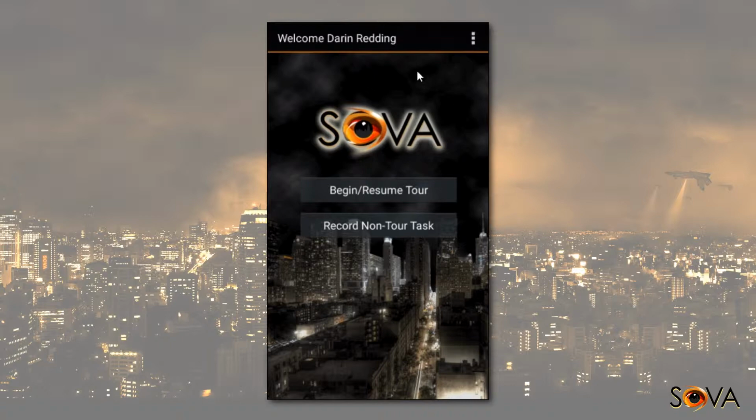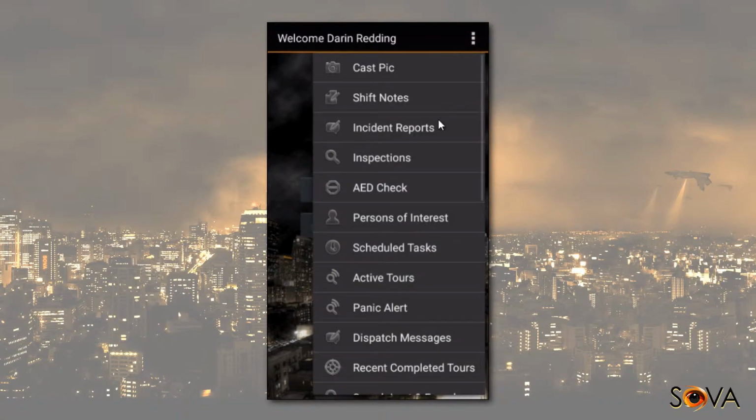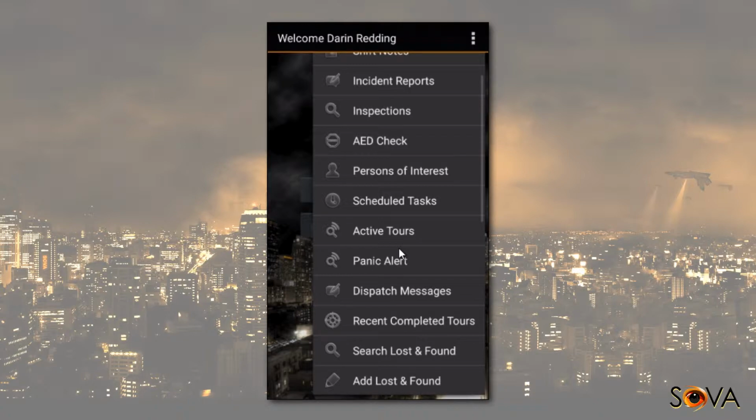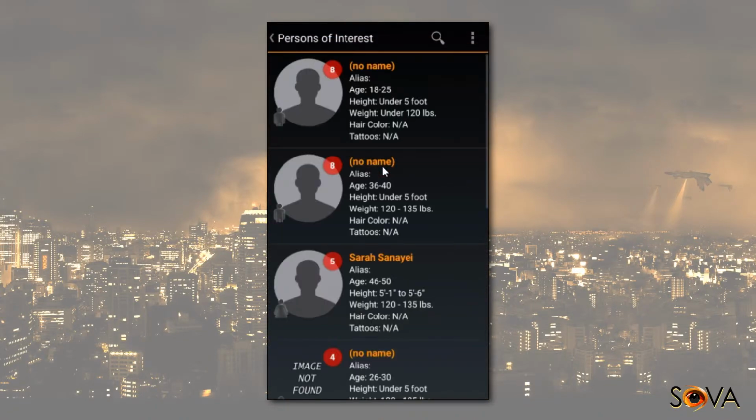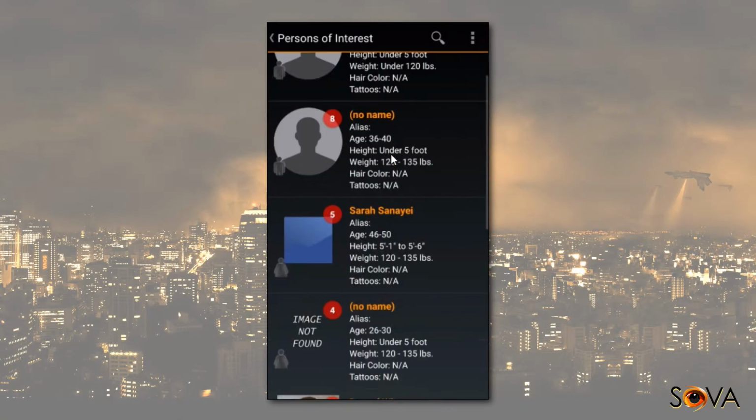It assumes that you have some persons of interest already added in your library. So we're going to go up here to these three dots. This takes us into our context menu. We're going to scroll down until we get to persons of interest. You see that right there in the middle. We're going to click on that, and that takes us into our persons of interest list.